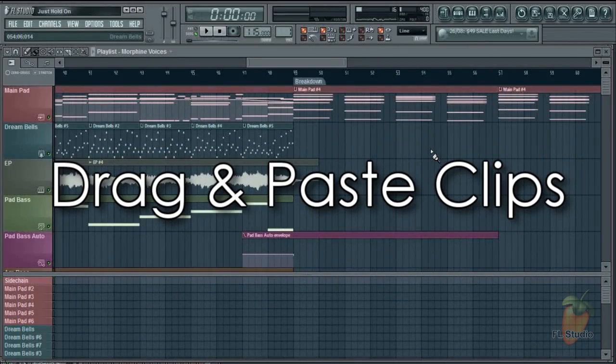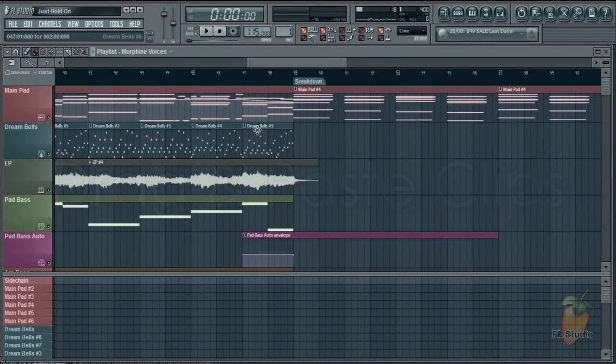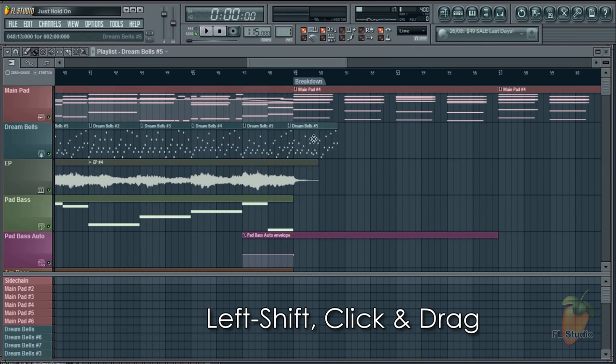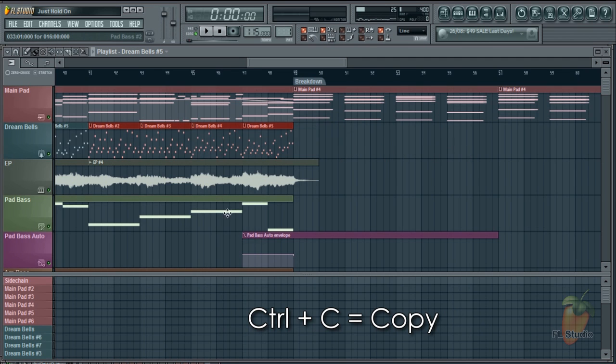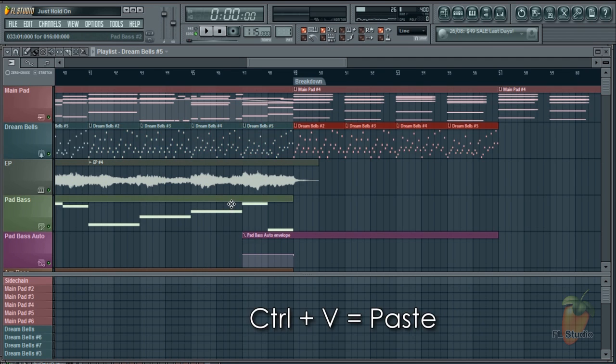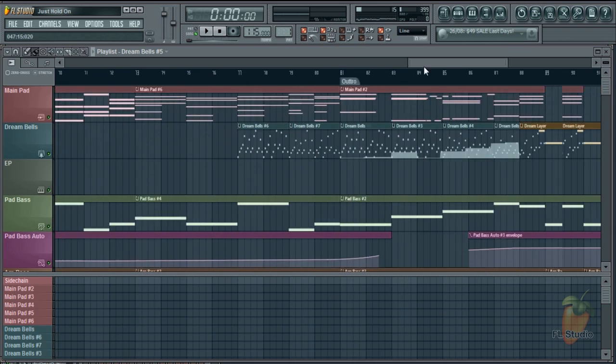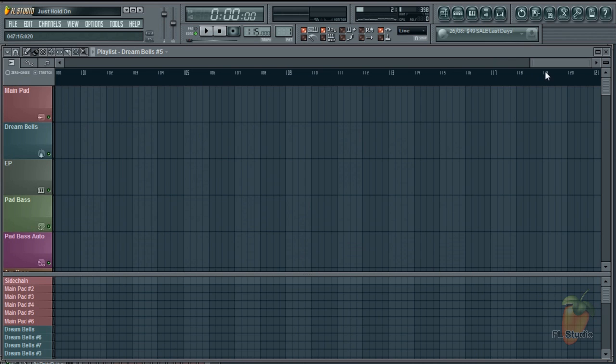Copying clips. One of the simplest ways to copy clips is to hold the left shift key, click and drag the target clip to the desired location, and there's your copy. Similar to notes, you can use Ctrl-C to copy and Ctrl-V to paste. Notice the same rule applies about the paste location, starting with the first full bar showing in the playlist window.